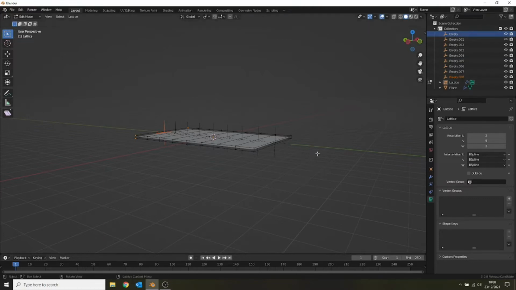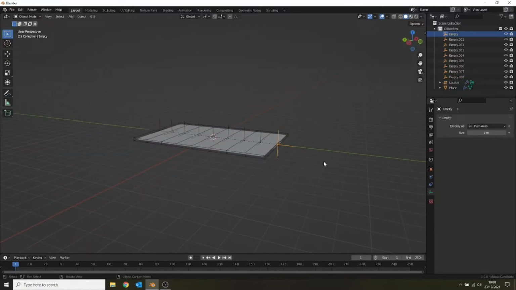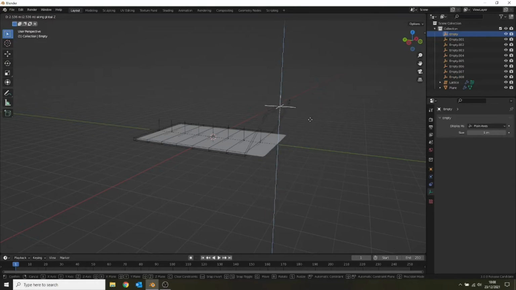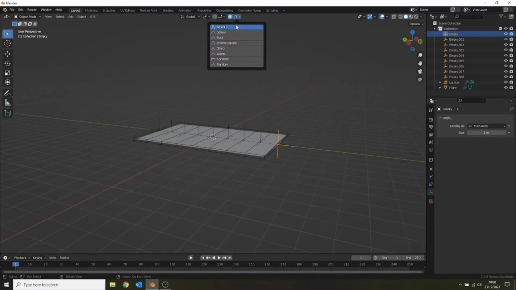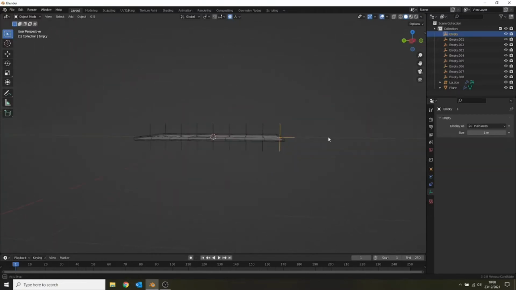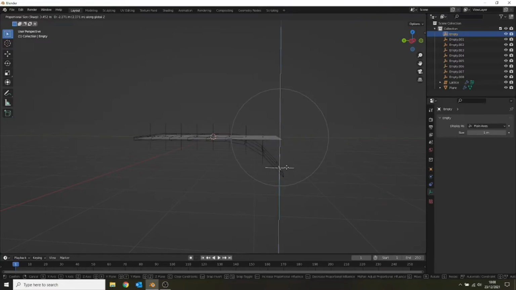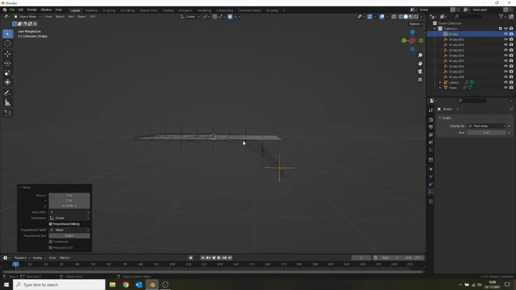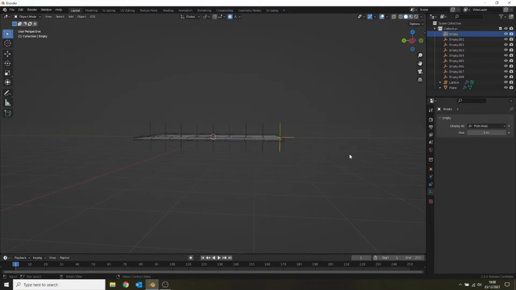That we can now move, which if we tab out of edit mode, grab one of these and then press G Z, you can see it move that particular row of the lattice. If we turn on proportional editing, G Z, zoom out a little bit, then it will move the whole thing. If we change the proportional editing to sharp, you get a nicer curve. So selecting this empty, G Z, you can see it starts to slope down here nicely. That's what we're going to use to shape the leaf later.